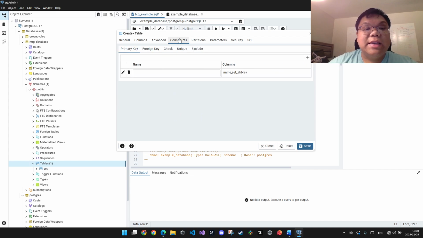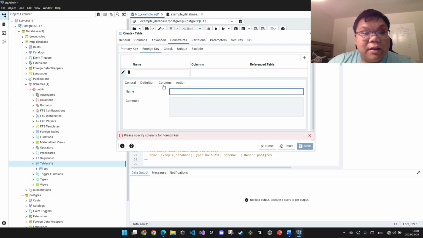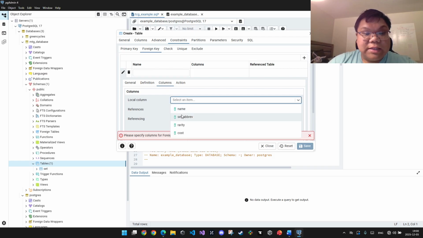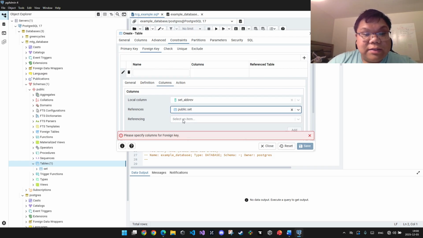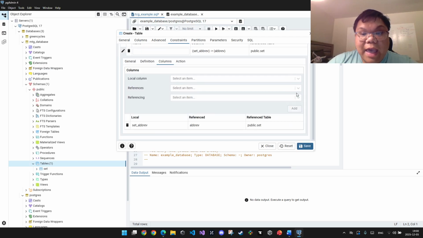Let's go to constraints because we have a foreign key constraint. We can only add cards if they exist in a particular set. Soul Ring exists in multiple sets. So let's add a foreign key constraint here. Constraints, go to constraints, foreign key. I'm going to click the big plus up there. Columns, local column, set abbreviation, references the set table, and it references the abbreviation column. Add.